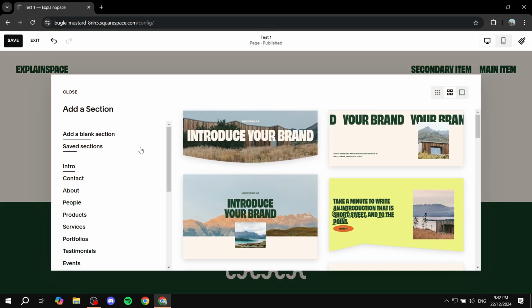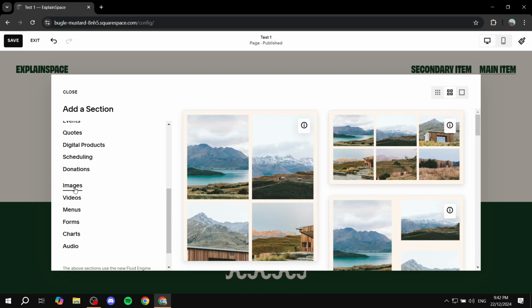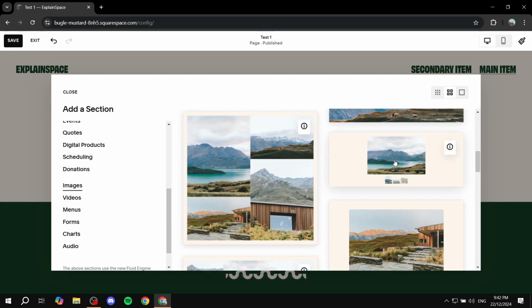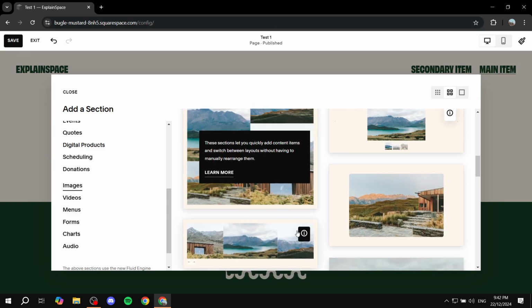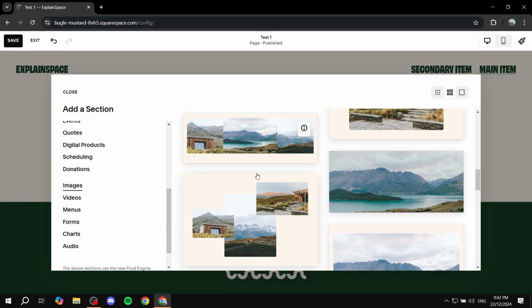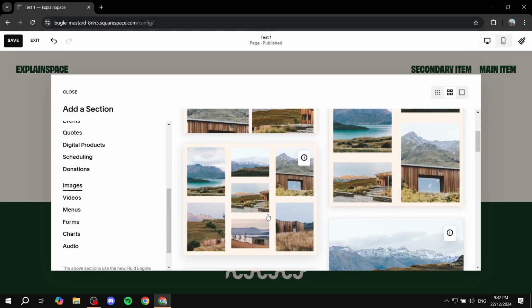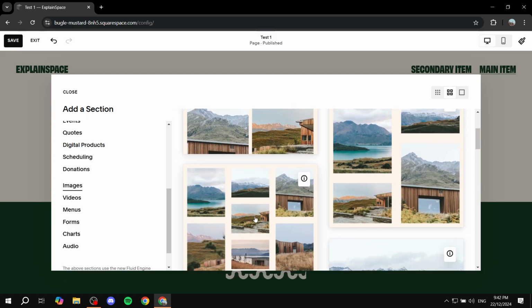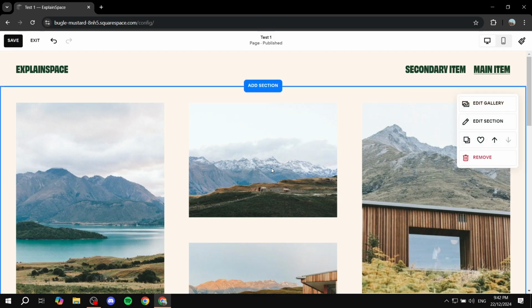So we are actually going to have to click on add section. And then from add section, we just want to go to the images tab here. From the images tab, we can go ahead and see all the different types of gallery options that we have. If it does not have this little icon, it's not a gallery. So just make sure you select one with that icon. I'm just going to go for this one. It looks kind of cool. Click on it. And now we should have the gallery ready to go.